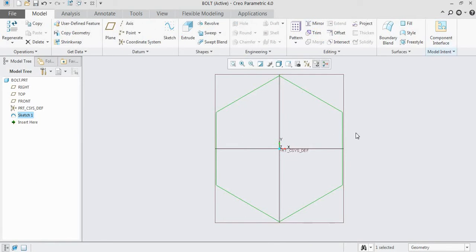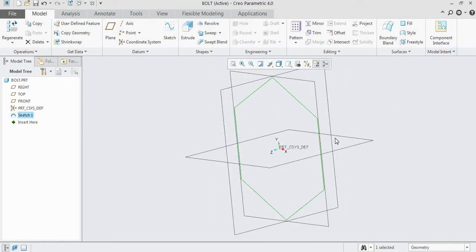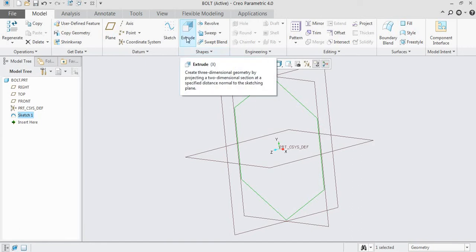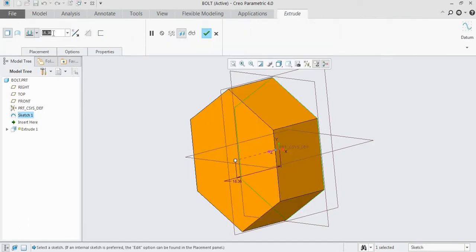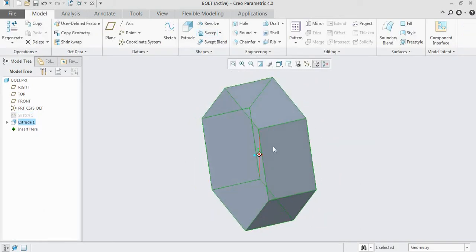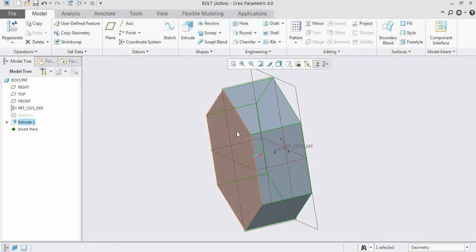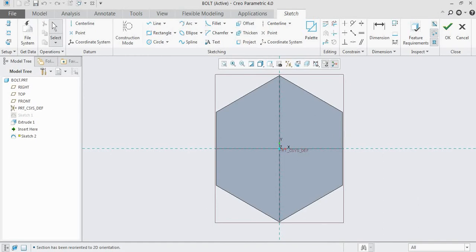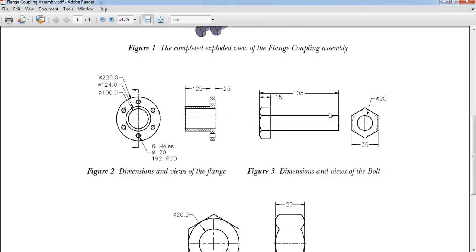Sketch, okay. You can see here the hexagonal head, but the width of the hexagon head is 15 mm. So extrude it 15 mm. Okay, extrusion completed. After that, select this surface, sketch view. We have to draw the shank portion of the bolt, having total length from the top side of the hexagonal head to the bottom side of the shank.